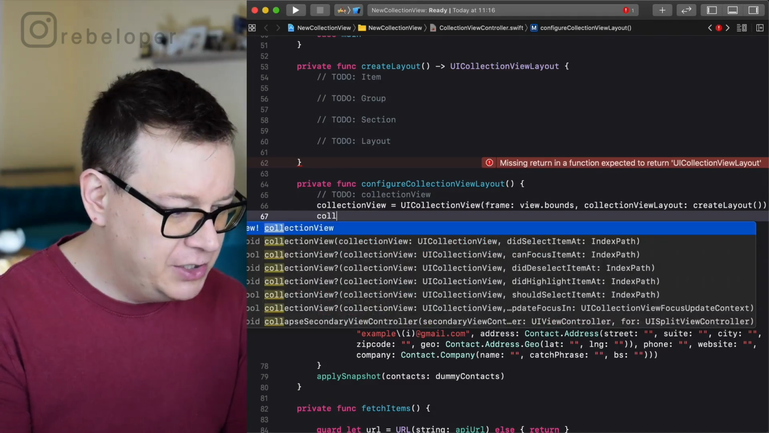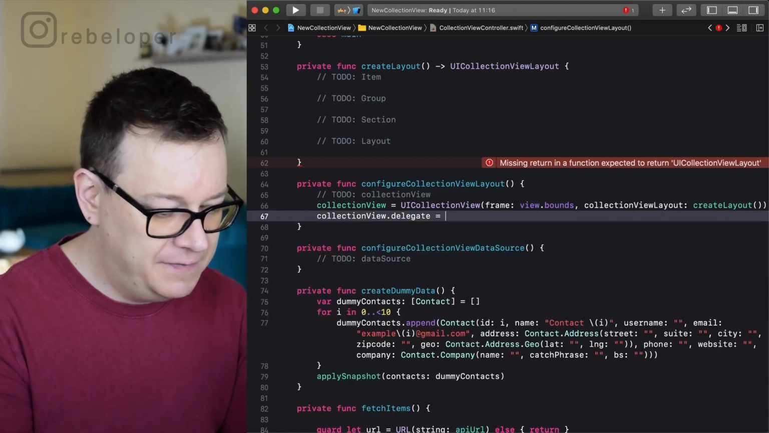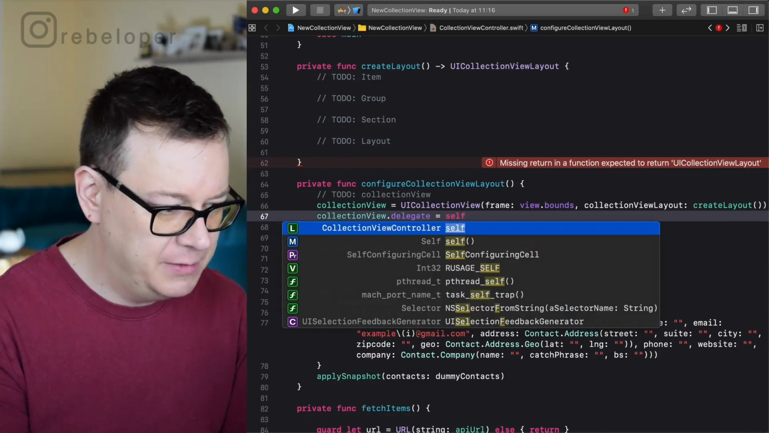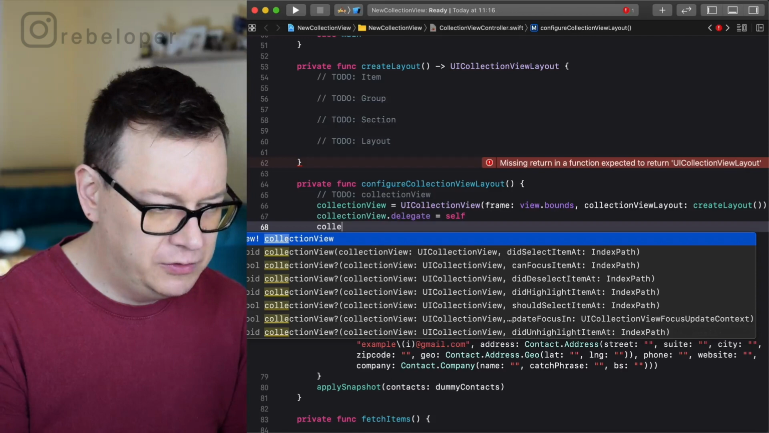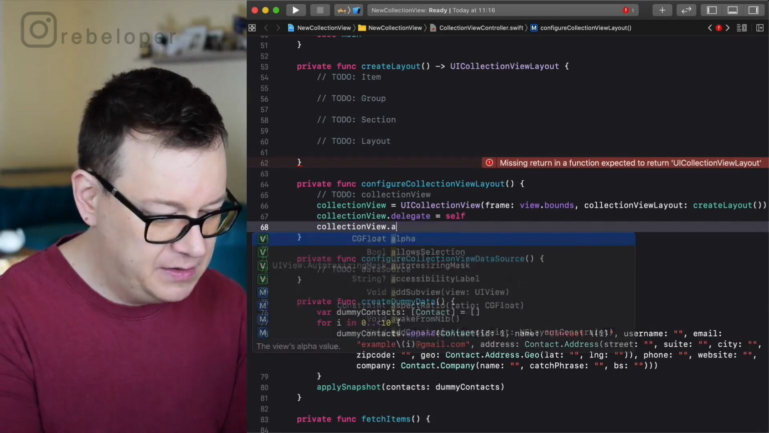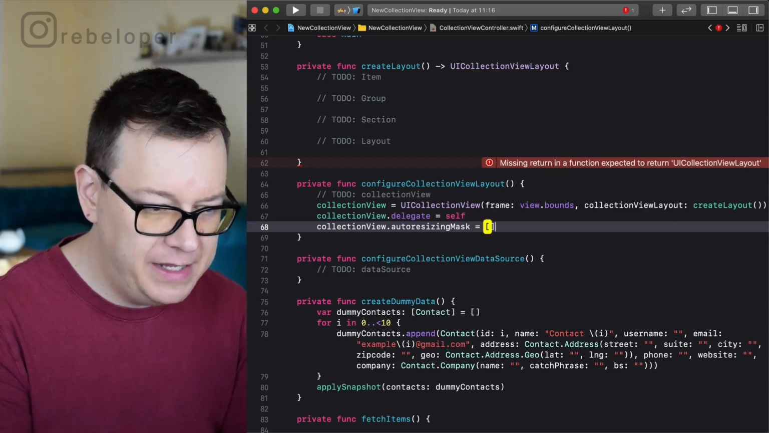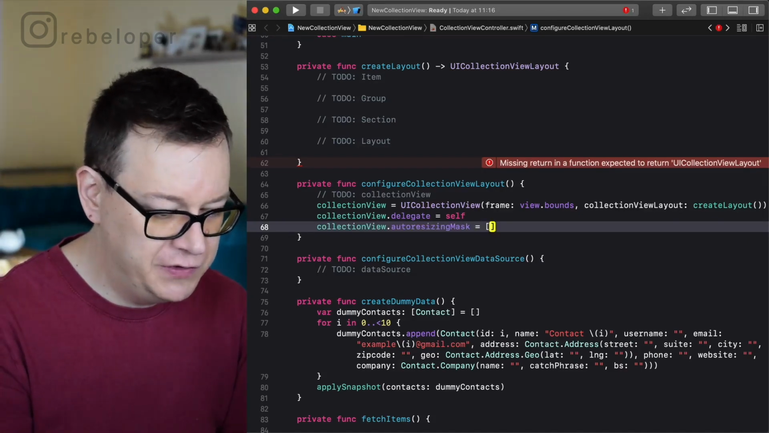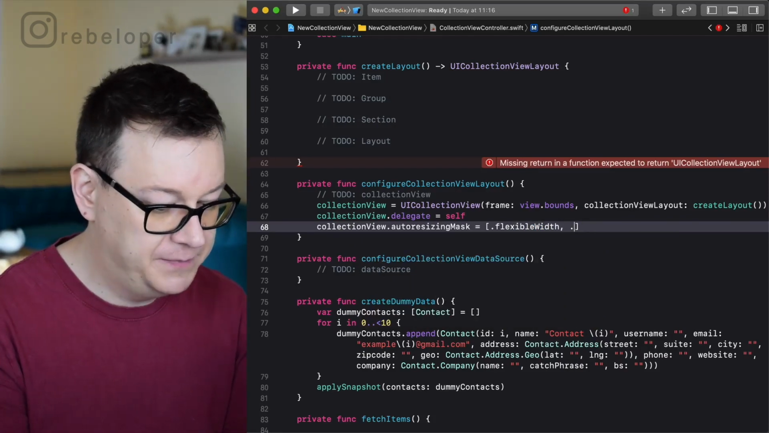Okay, great. Now let's just set up this collection view. So collection view, let's set the delegate to self. There we go. And then collection view autoresizing mask equals, and here we have an array, and we are going to choose flexible width and flexible height.